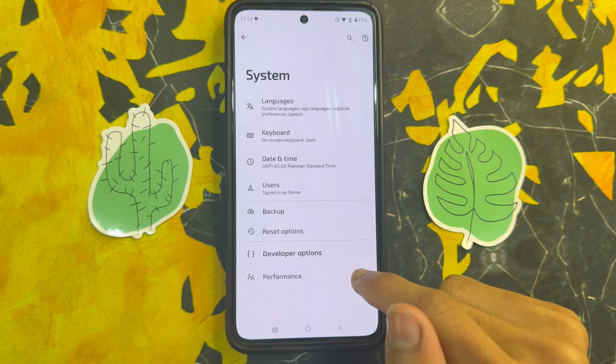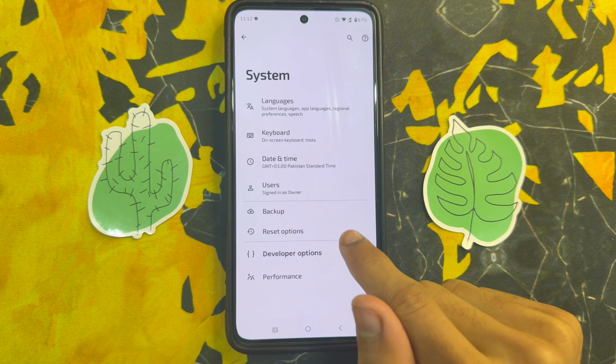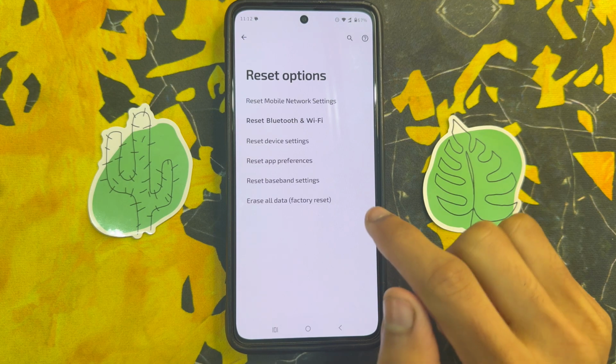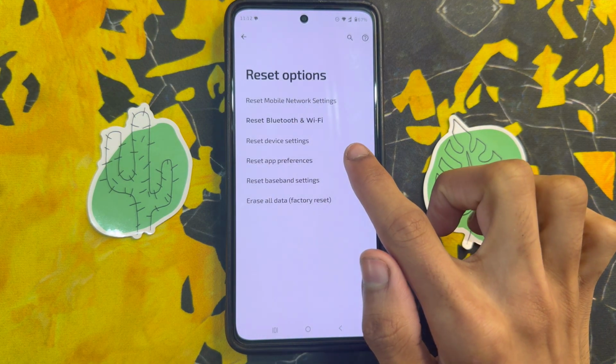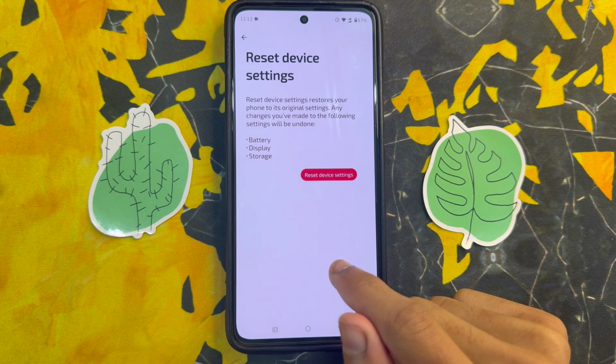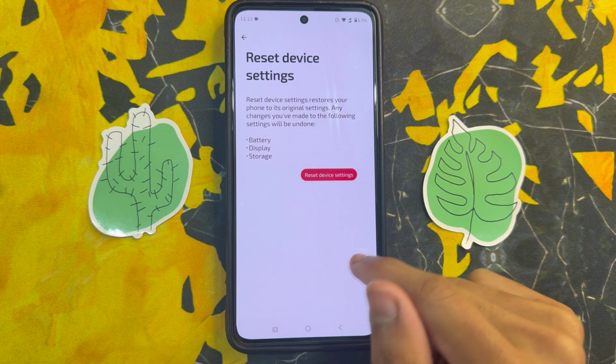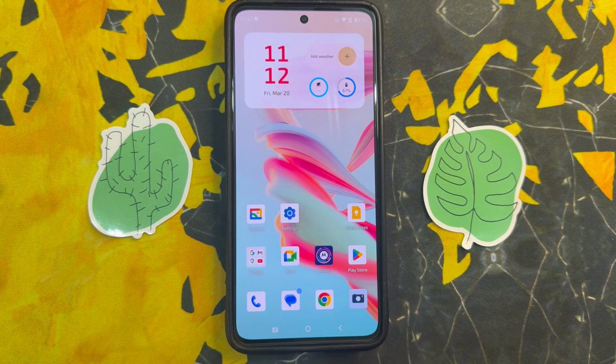and click on system. After click on system, click on reset option and click on reset all settings. After click on reset all settings, you will see your problem is solved. After the process, go back to home screen.